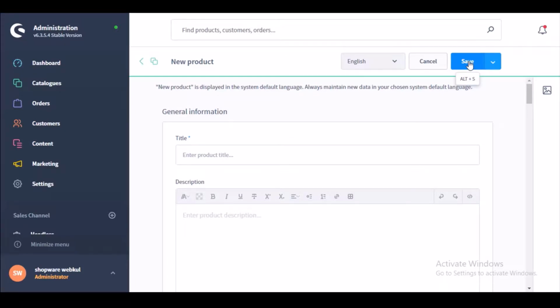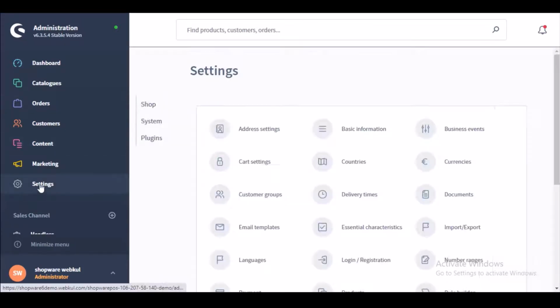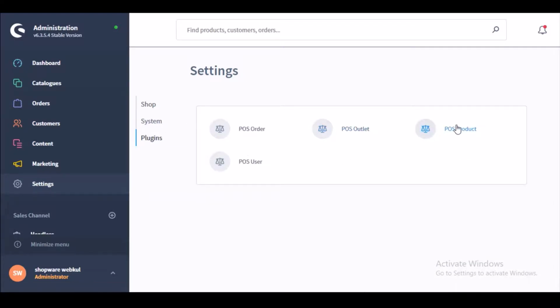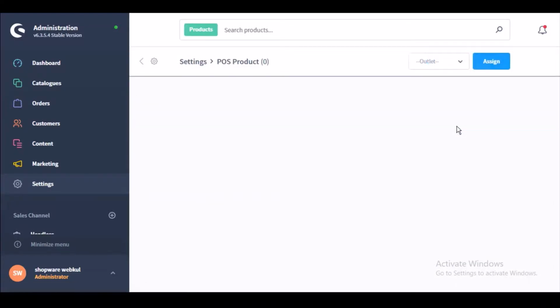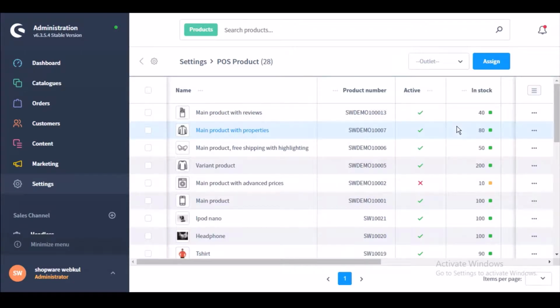So now again we need to go back to the settings, then plugins, and let me go to this section, that is the POS product management. So under this section, the admin will assign outlets to the product. For doing this, the admin will navigate to this POS product, and the admin will select the desired product from the list and select the associated outlet. Just after that, the admin will click on the assign button and will receive a successful product assignment message. So let me show you how it is done here.